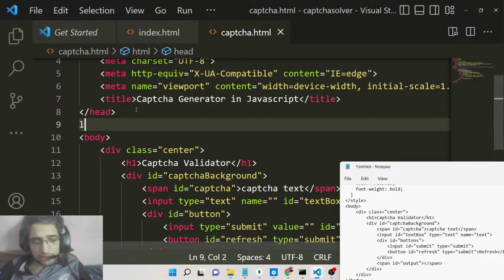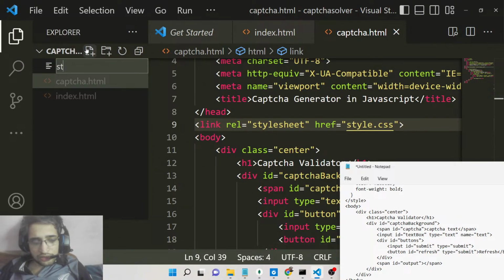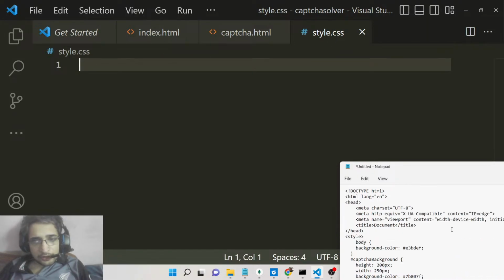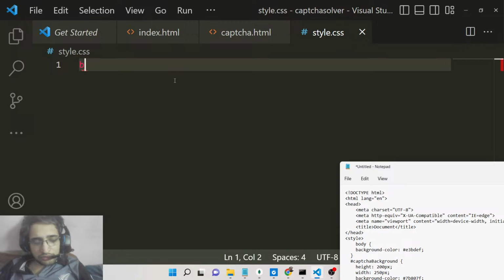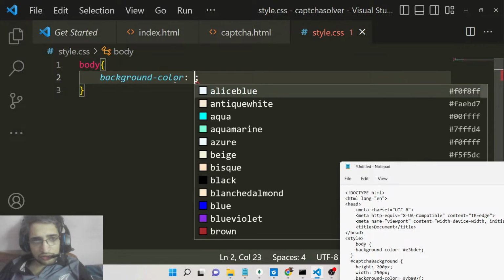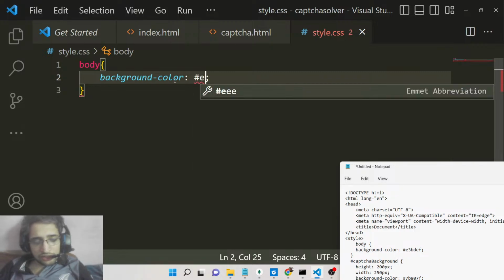Now we need to style this, so we just need to include style.css. In the root directory, just make style.css. Here, guys, first of all we need to change the body background color to this color, which is E3BDEF. This is the hexadecimal code.